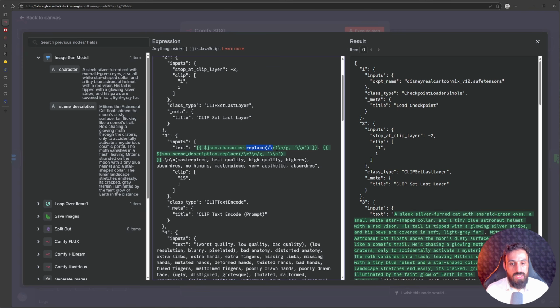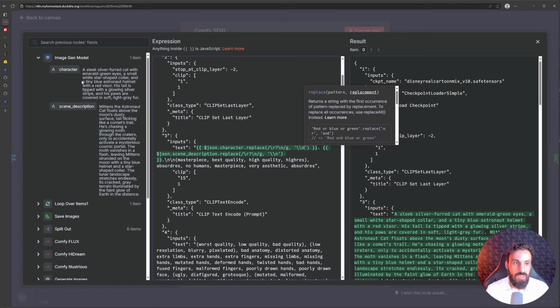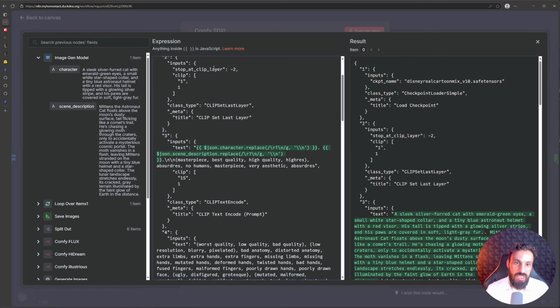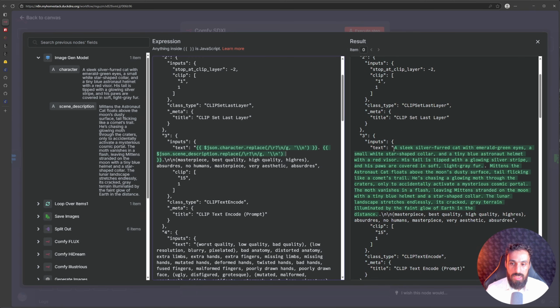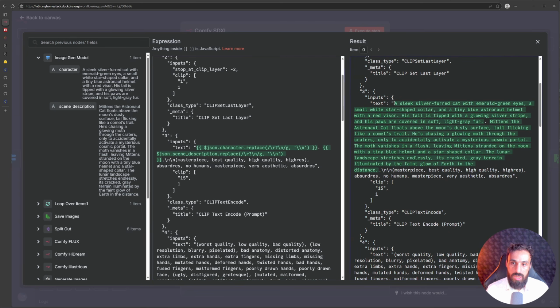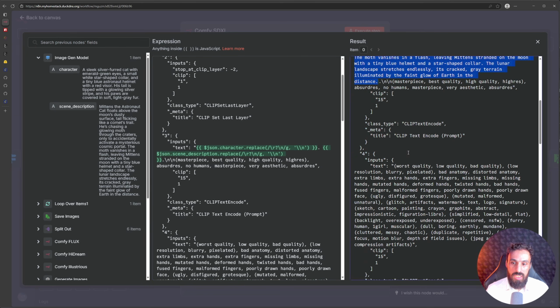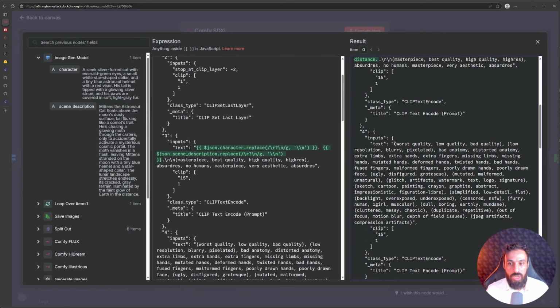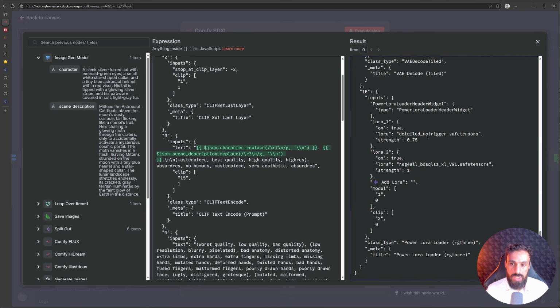I'm also replacing here any new lines. That's because if the character text or scene description have any new lines, it will break the JSON format here, and then it will error out because it's not valid JSON anymore. And that's the result that we will have. So the same workflow, this time with the positive prompt. And then the negative prompt, as this is a ComfyUI workflow, we will pass the negative prompt to the negative text clip encode. And then the rest is the same.